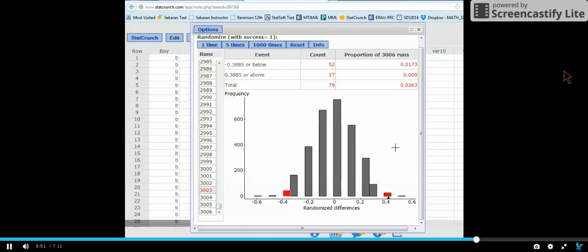Okay, so the red bars, the sum of the proportions in the red bars represent what we'll call the p-value in a hypothesis test. And what it represents is the probability of selecting samples in which this difference in sample proportions was greater than what it was in our original data if the proportion of boys and the proportion of girls who commit violent crimes is equal, or in other words, if the null hypothesis is true.